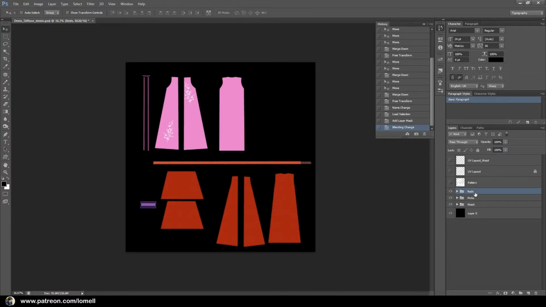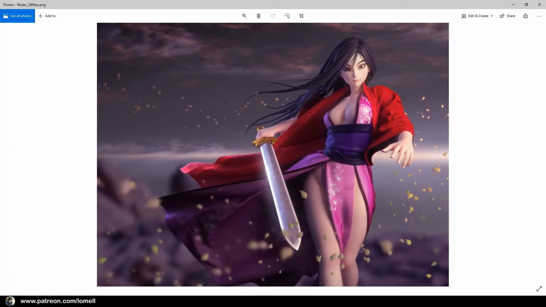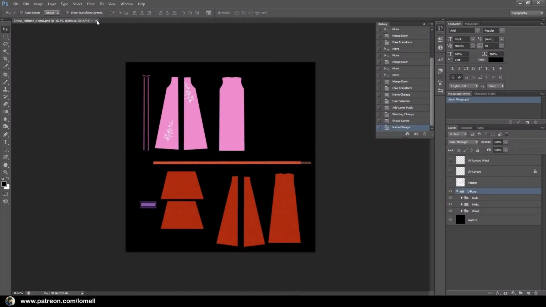Let's select all of these folders: hold the Shift key and click the other one, and it's going to select all of them. Press Ctrl G on our keyboard, and it's going to move those folders under one folder. Name this one diffuse color. Now I'm going to open my original file that I'm using for my character. I'm going to save this one and close.